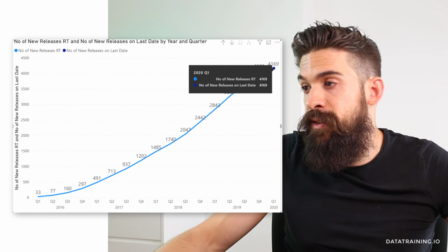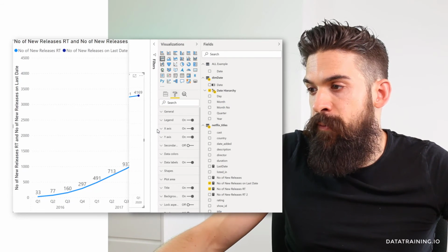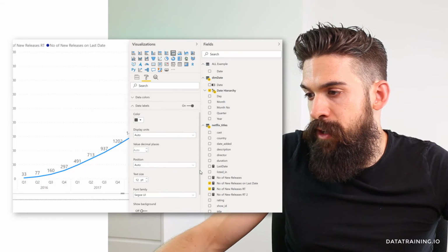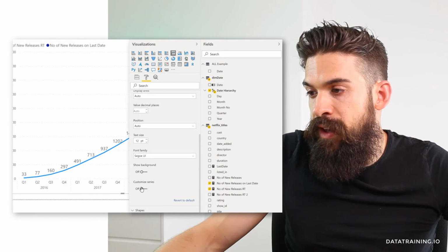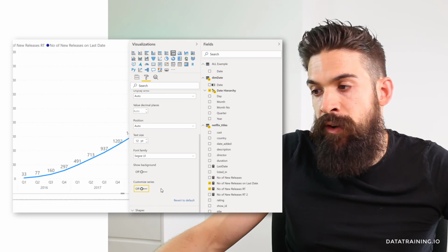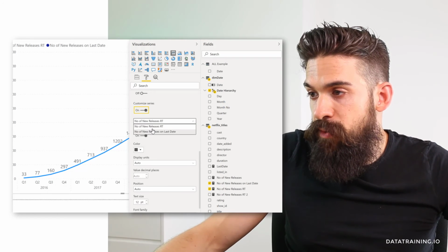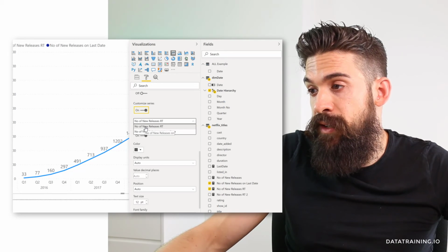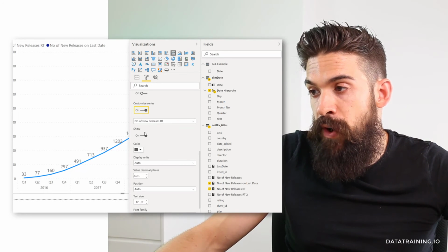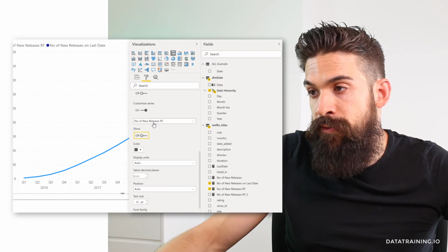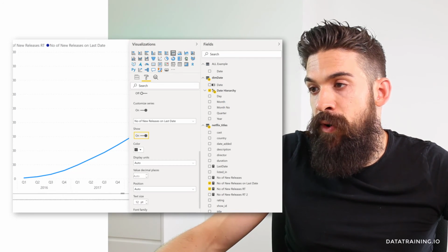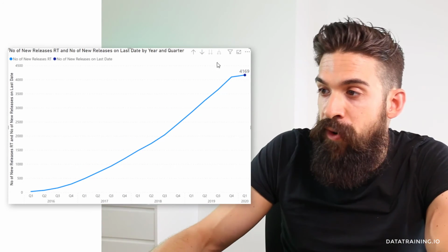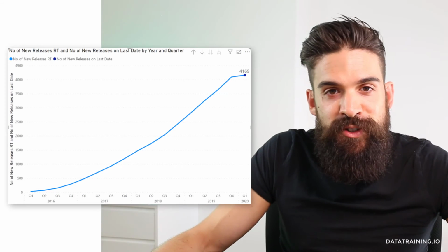Once you have this, you can go to Format, and then go to Data Labels. Scroll down a little bit, and then here you can turn Customize Series on. And here we can choose between the two different series that we put on our visualization. So let's start with the first one and turn the data labels off, and then only keep it for the second one. And that's it. We now have our label only for the last data point in our visualization.